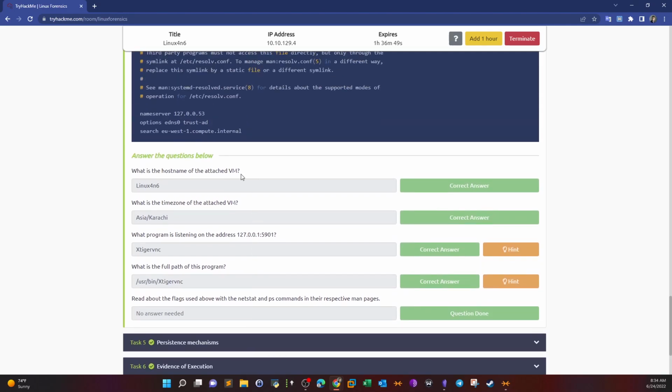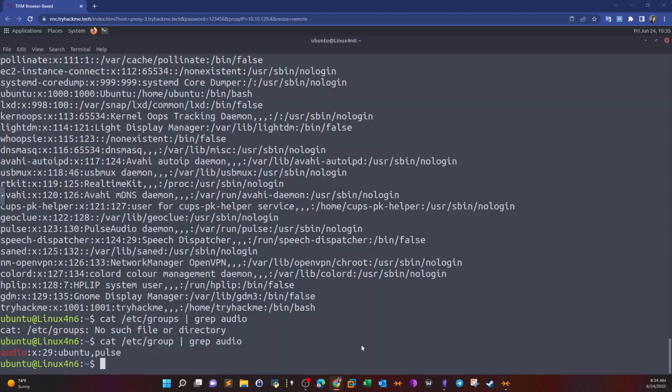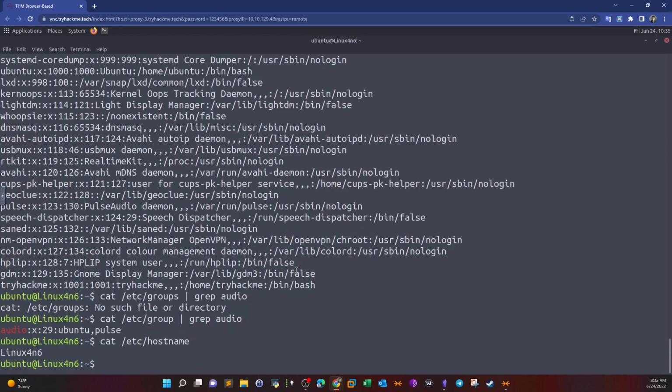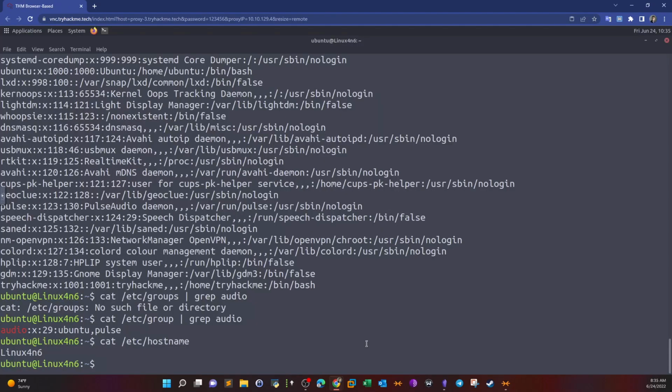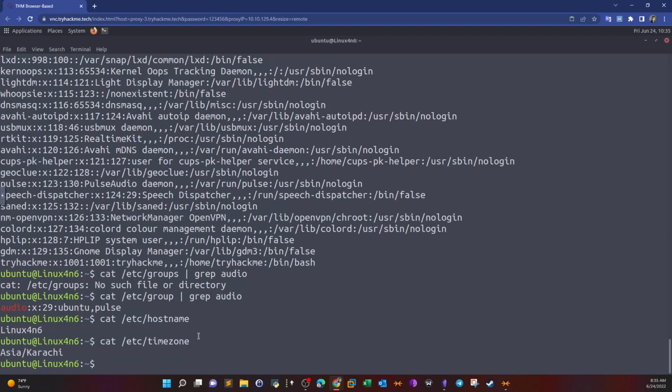So what's the host name of the attached VM? Okay, so cat /etc/hostname. So it is linux4n6. What is the time zone of the attached VM? Now, viewing the time zone is very important, guys, especially if you're performing forensics. Cat /etc/timezone. So it is Asia/Karachi.